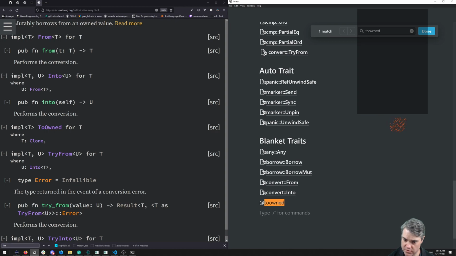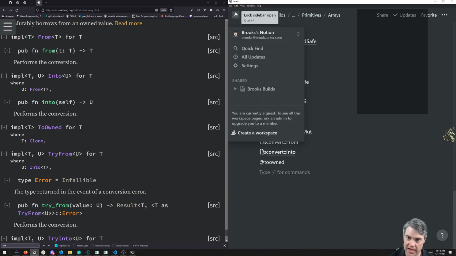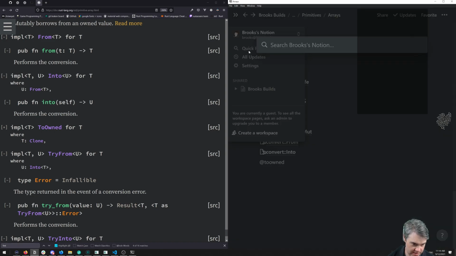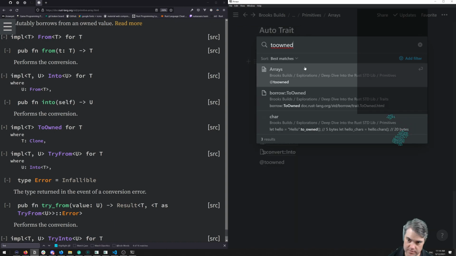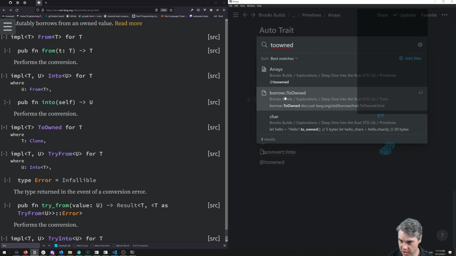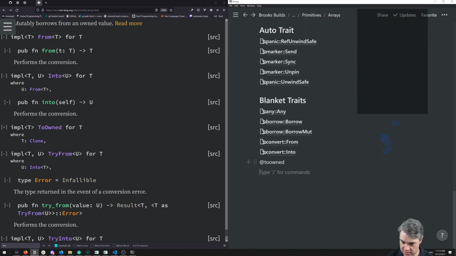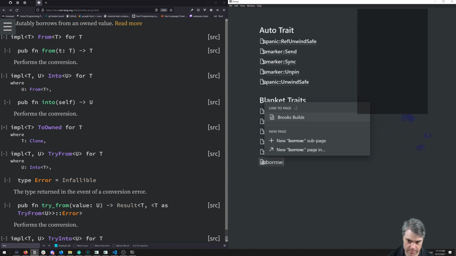To owned? No. Oh, that's like searching just this page. I want to search like to owned. Okay, so this borrow to owned, that's what we want here. Borrow to owned. Oh, come on.